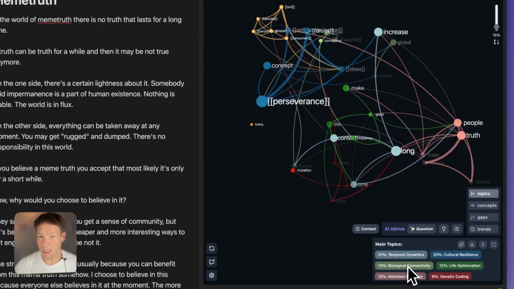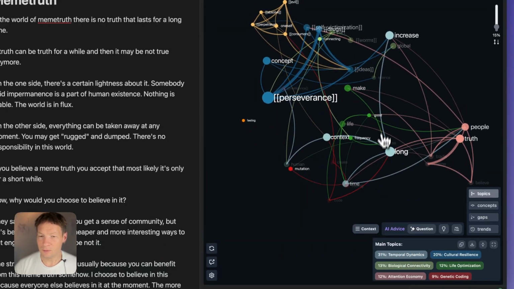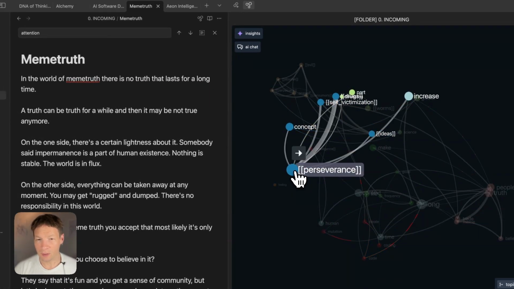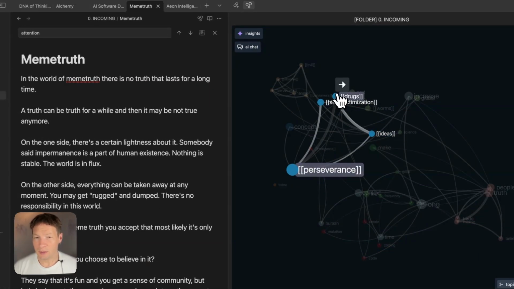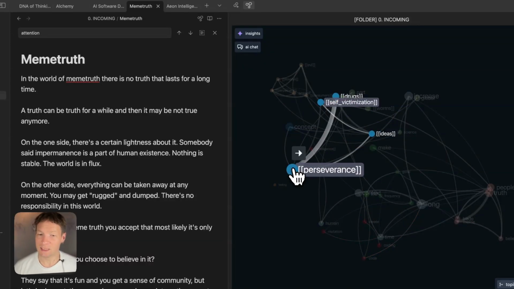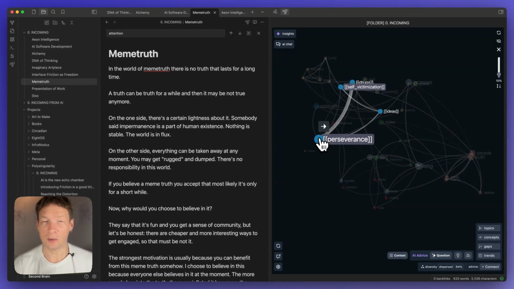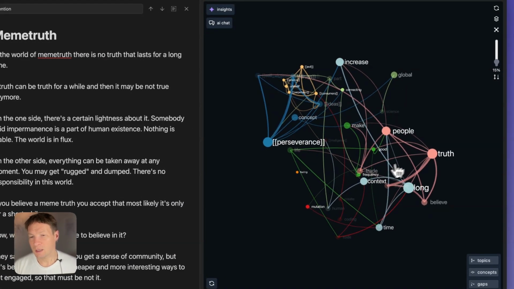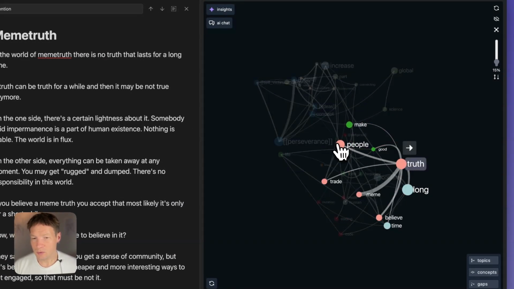so you can see also which topics exist in your text. And it's a really great way to get an overview of your ideas, because you see not only what you're writing or thinking about, but also in which context. So for example, if I'm talking about self-victimization here, I see I'm talking about it in the same context as perseverance, and that makes a lot more sense than if I just saw a keyword, let's say, right? And then I see there's another cluster on people and truth here, for instance.